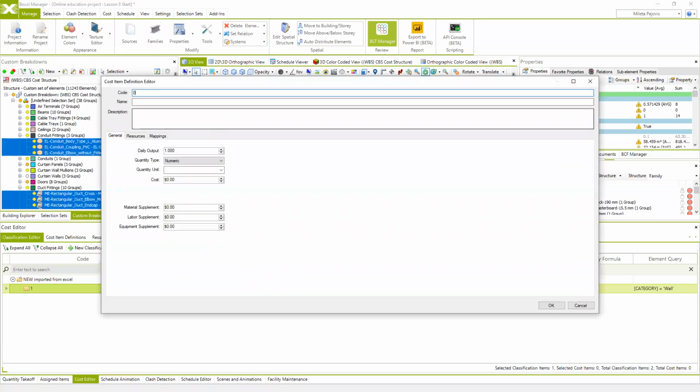And again, we can specify the code for this, which will be 01. And we're going to name this cost item, for example, concrete wall pouring or something like that. So this is the code. This is the name of the cost item and description.